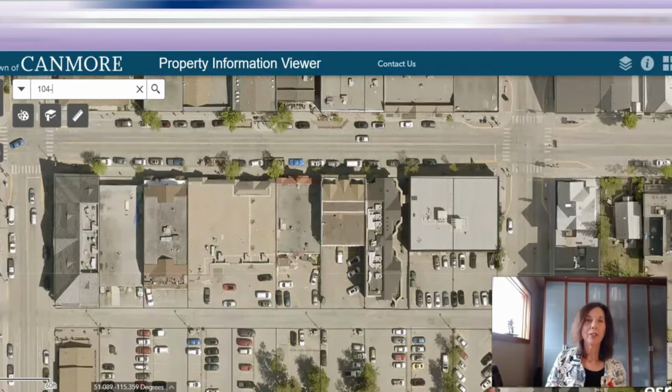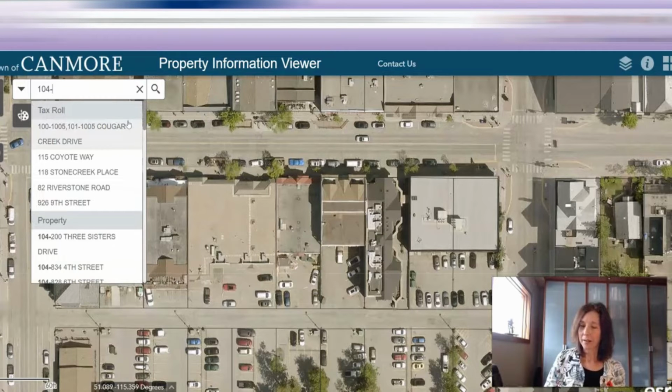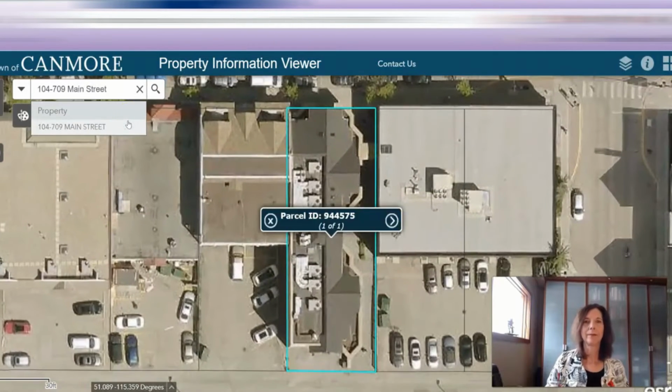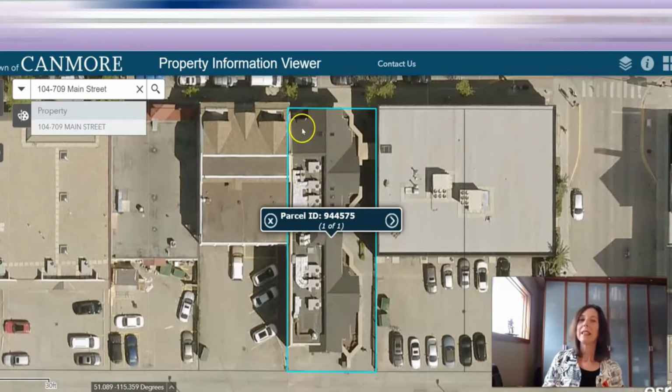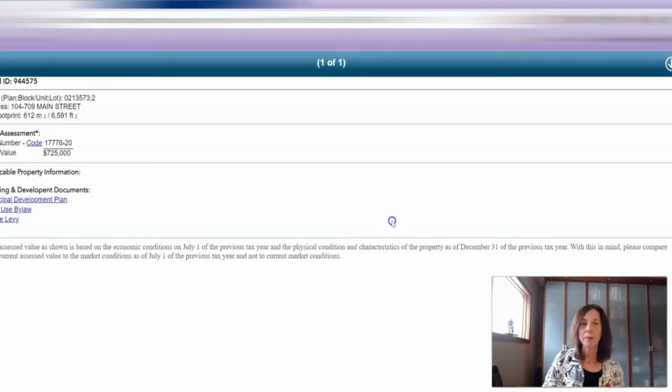So right here, I'm going to search for my RE/MAX real estate office. This option comes up, and this is for the full building. It is a condominium, but because I put in the exact unit number, that is what comes up here as an option for us to see more information. Here you can see the square footage of the lot for the whole building. You can see the value.